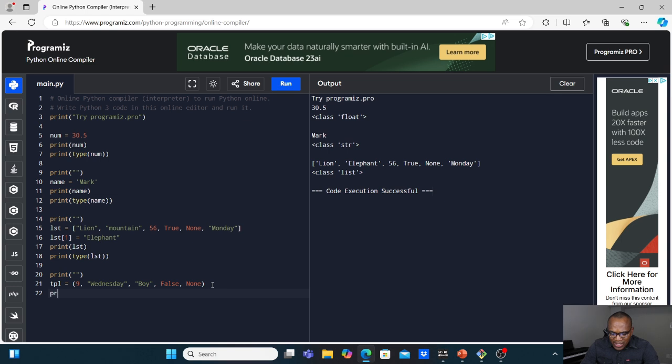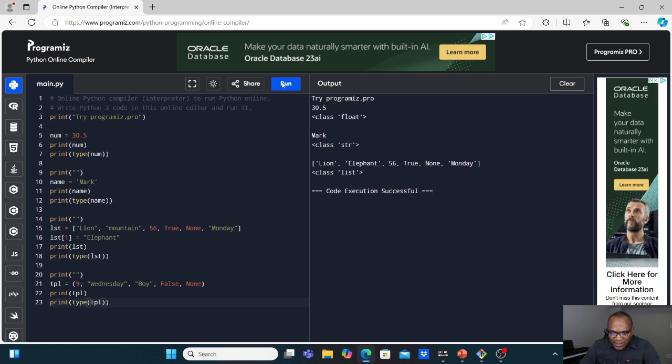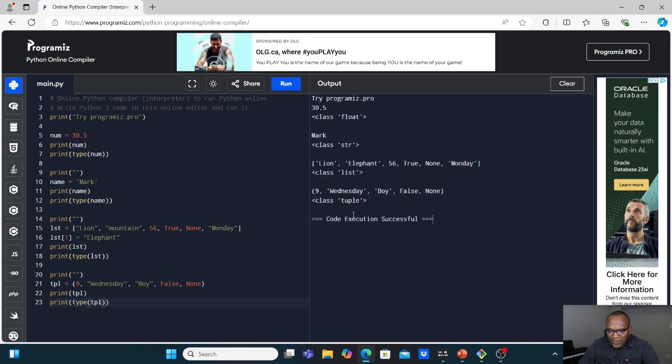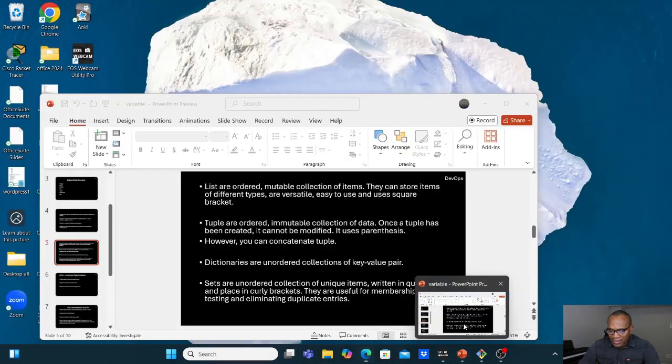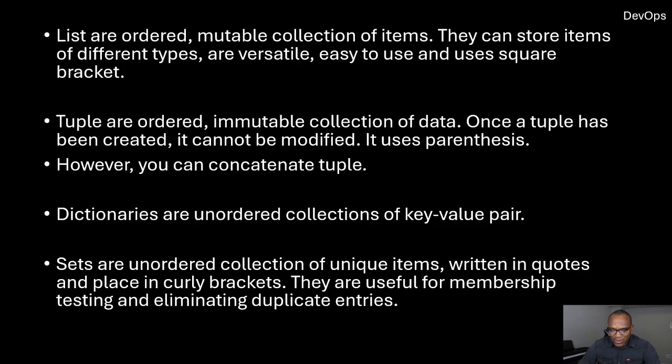All right, now let's say print TPL, and I can say print type of TPL, and if we run this, you will see that it's class of tuple. All right, let's move on. There's a lot I can do with it, but we don't need it for now. When we get to Python, I will explain more about each data structure.